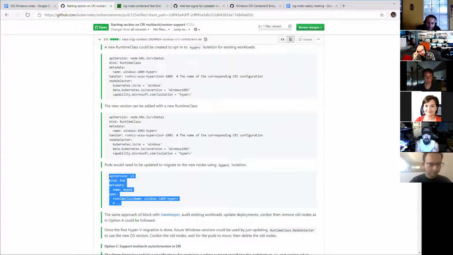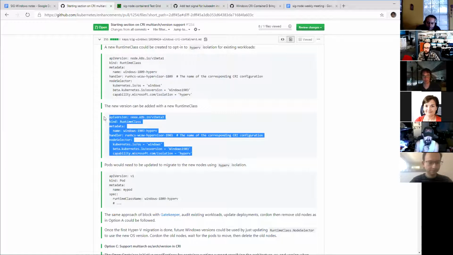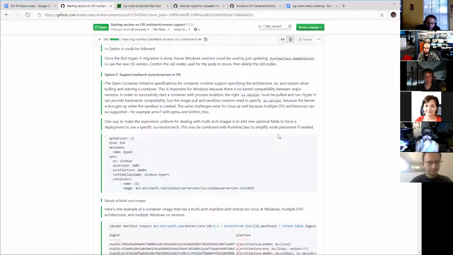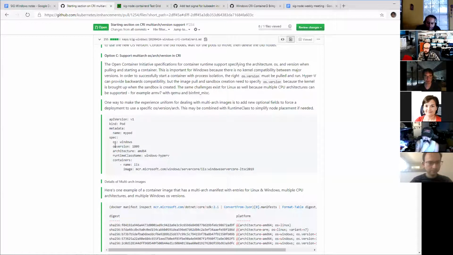And so that would still give you a very simple deployment experience on the pod that's nice and very specific for how you want to run. But then some of that verbosity is hidden behind the runtime class. Then the third option I'm looking at, and this is one that I want to get SIG Node to start weighing in on, is whether it makes sense to just put OS version and architecture as part of the pod spec.